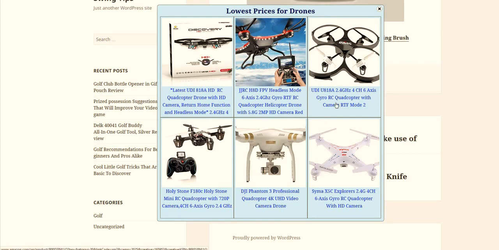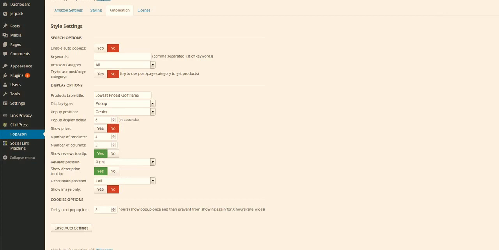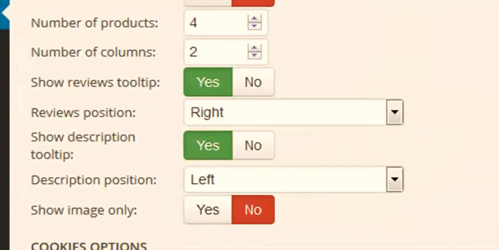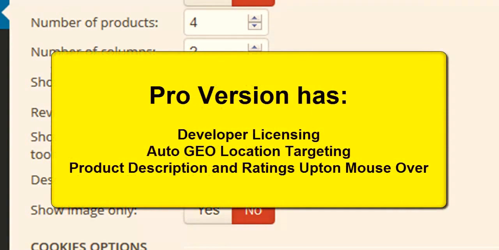Okay, so what I'm going to do now is pause the video and switch it to the Pro version and show you one of the features of that as well. Right, I've now switched over to the Pro version, which is the upsell. Now there are 3 benefits to the upsell, the Pro version. So the first one is we are bundling developer licensing as well. So if people want to install the plugin on a client site and charge them for that, then they can do so. Okay. The second feature is the geo-targeting as well.